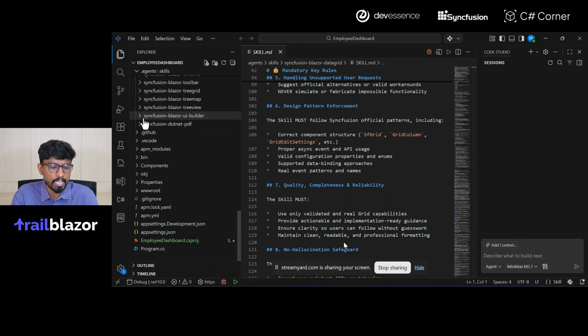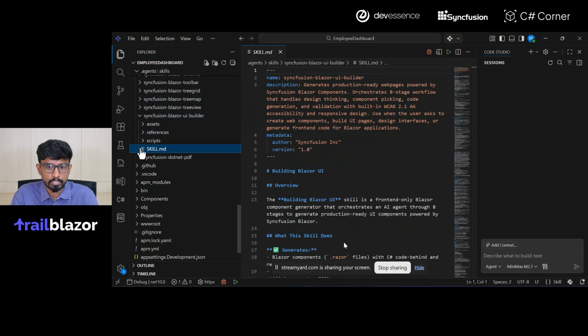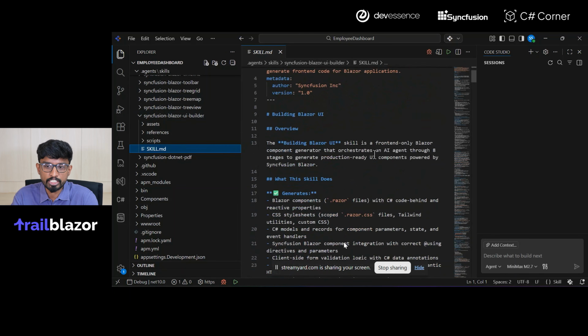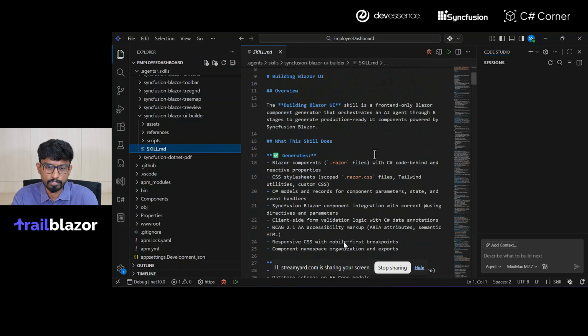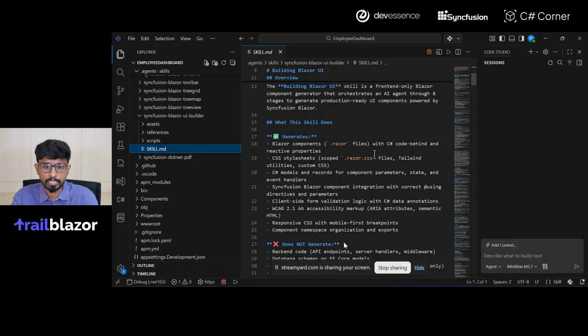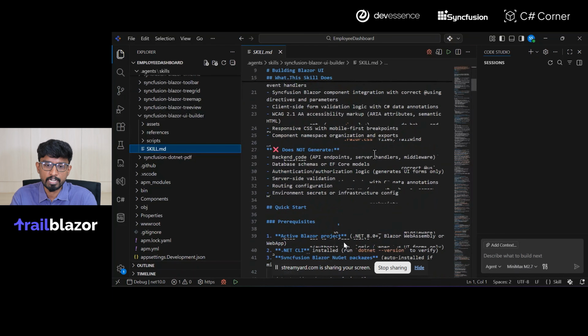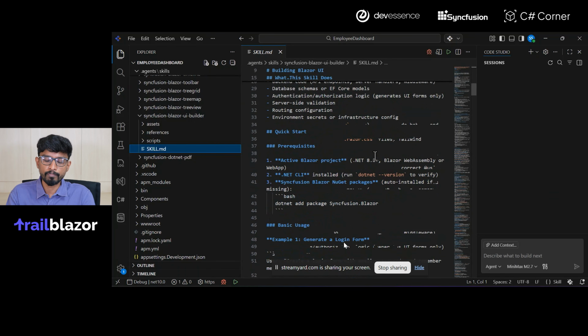Following that, we will have a look at the Syncfusion Blazor UI Builder skill. So this is not a component specific skill. This is based on the UI generation process. So this guides AI with respect to the UI generation, that is starting from prompt to the final code generation by following the specific design systems and the component knowledge.